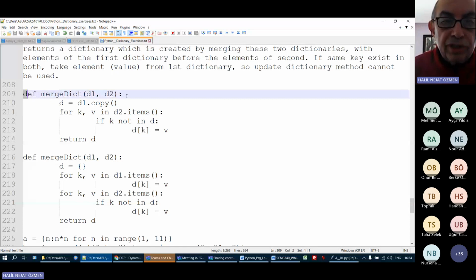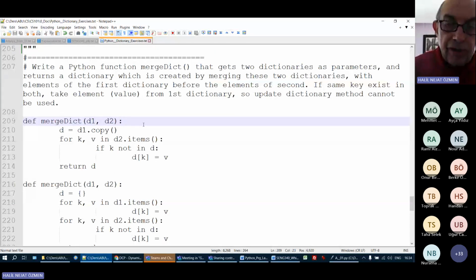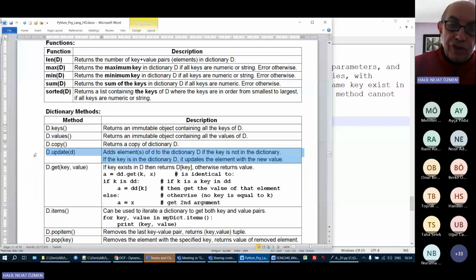We have two dictionaries. We will merge these two dictionaries, but contrary to the update function, which updates the values of the first dictionary with the values of the second dictionary if the key is common, we don't want to update if the key is common. We want to keep the original value if the key is common and throw away the value coming from the second dictionary. But add the non-common keys. The elements with non-common keys will be added to the first dictionary. So it will not do this one. It will do something else.